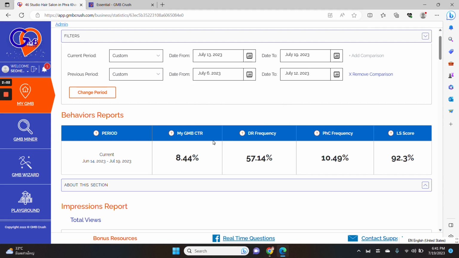So we track the MyGMB CTR, okay, and then we are also tracking the DR frequency, which stands for the driving request frequency. This section provides information about how many visitors clicked on the GMB listing requesting driving directions for a selected period of time, okay?